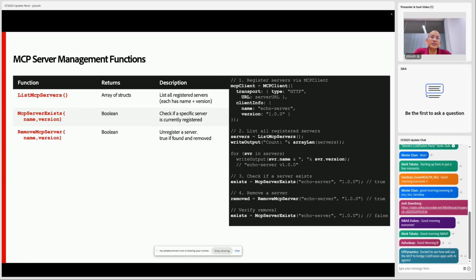And if you want to see how many servers are running within your ColdFusion runtime, you can use this first method here, list MCP server. It will give you a list of all the servers that exist within the ColdFusion runtime at that instance. If you want to purge any server, you can use the remove MCP server method, and if you want to find whether a certain server exists or not, you can use the MCP server exists method.